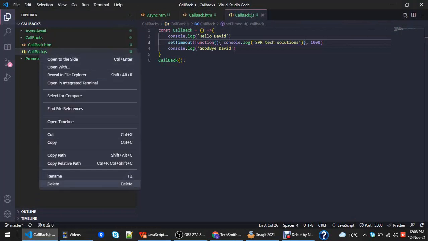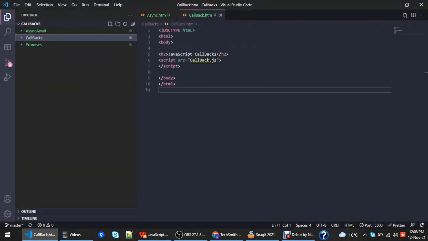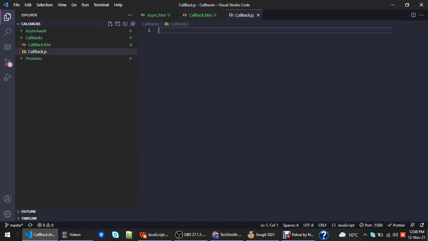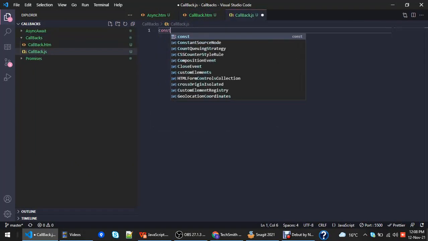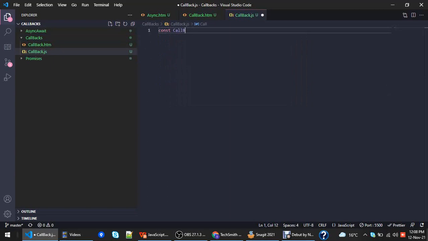I want to delete an existing file and create a file called callback.js. In callback.js, I want to create a constant callback equal to an arrow function. If you don't know arrow functions, go through the ES6 JavaScript features, and then come back once you know about the arrow function.